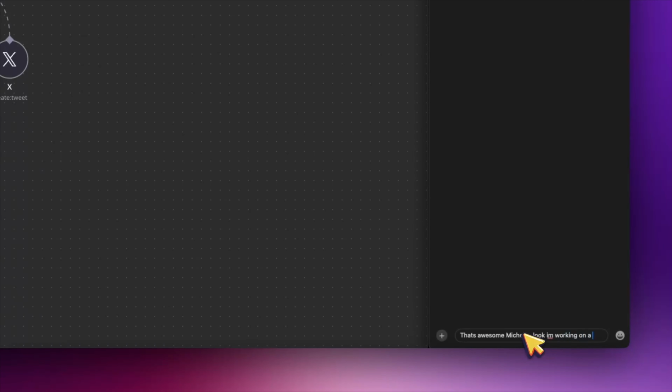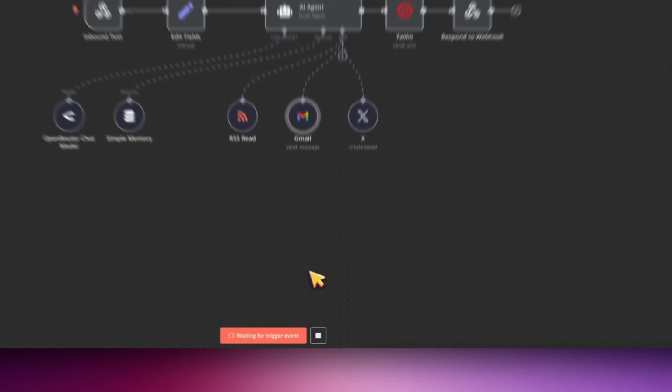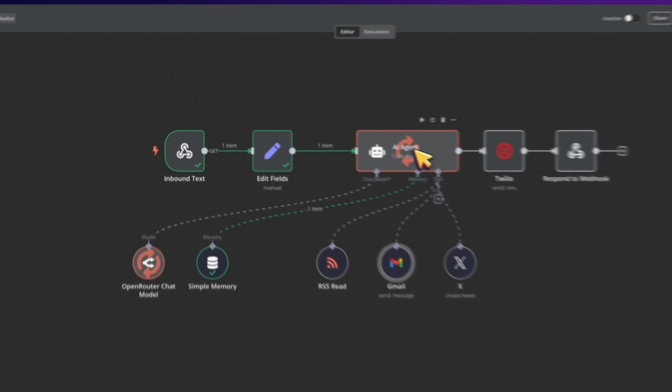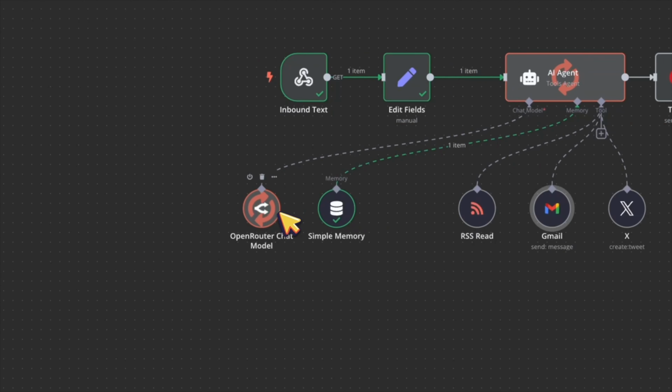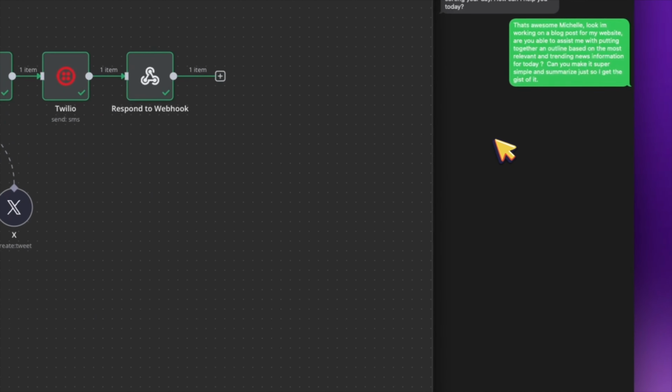That's awesome. Michelle, look, I'm working on a blog post for my website. Are you able to assist me with putting together an outline based on the most relevant and trending news information for today? Can you make it super simple and summarize just so I get the gist of it? Okay, so now the message goes through, it hits the agent, it goes to the brain, which I'll walk you through in a second, hits the memory, and it's gonna respond. Let's see what it did.